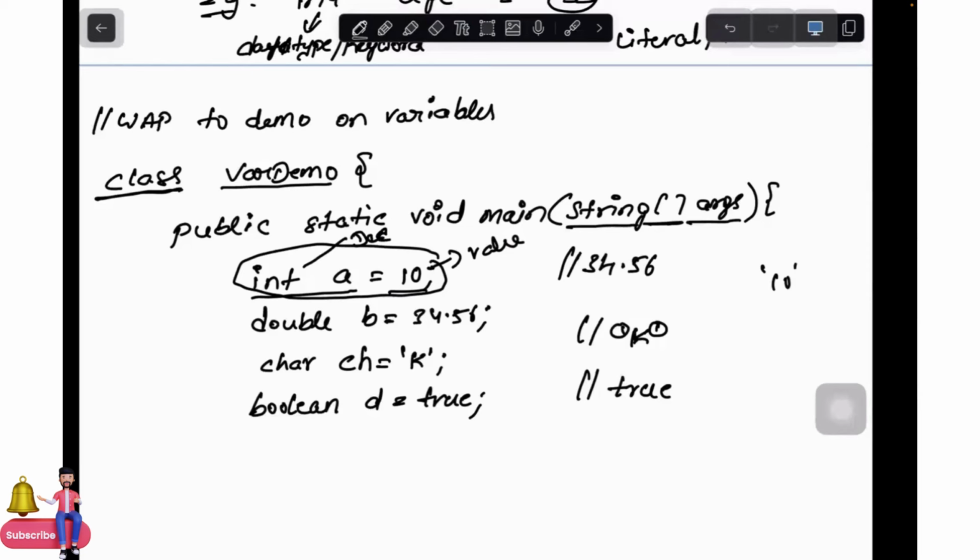So how many variables have I created here? I have created totally 4 variables. One is of integer type and its name is A. Another is double type, its name is B. Another one is char, whose name is CH. And the other one is Boolean and its name is D. So how many identifiers do we have in this class? Tell me everything from class onwards.